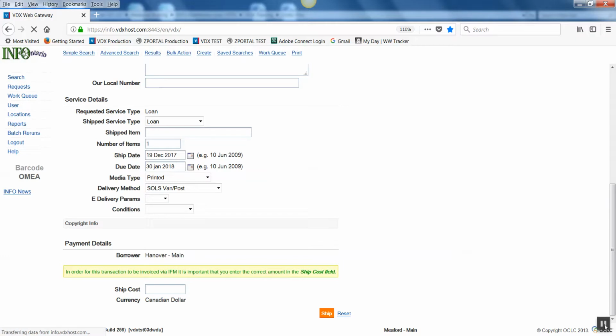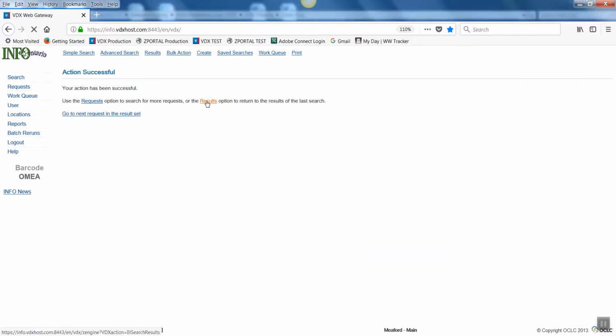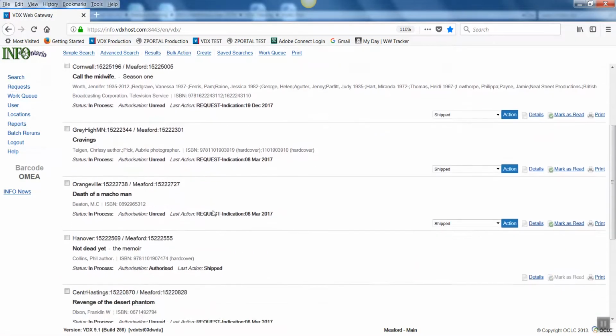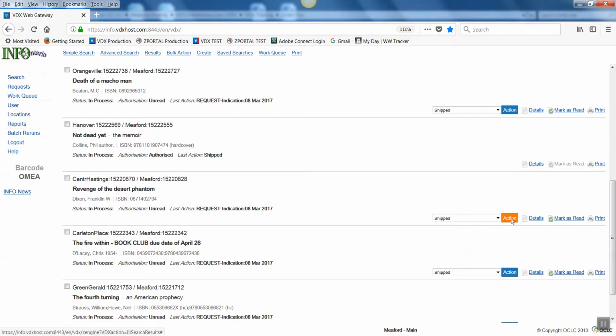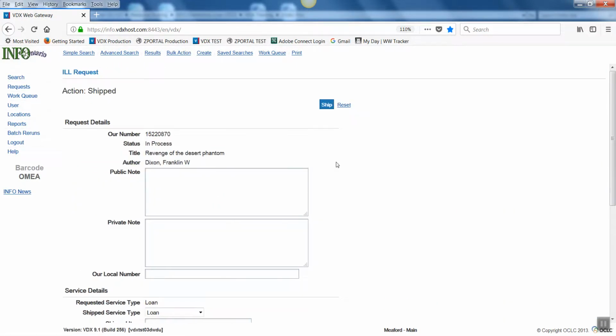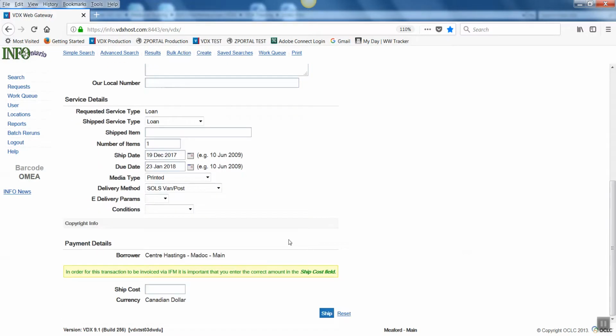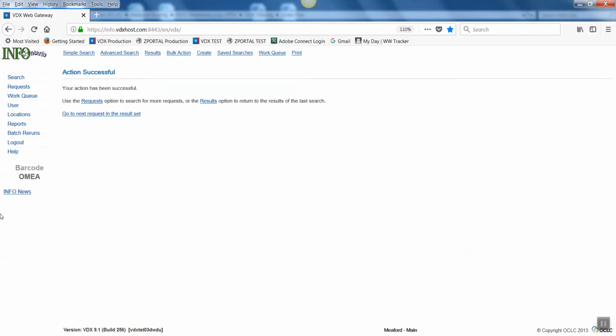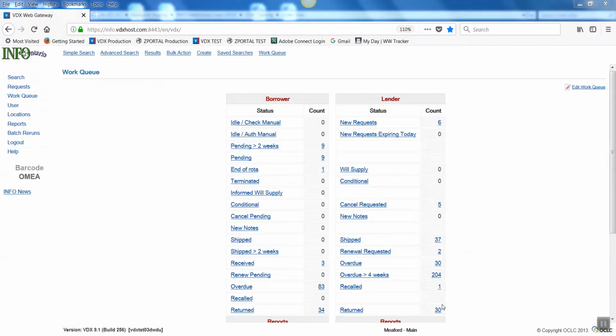you're ready to hit the ship button. That was successful. I'm going to use the results link to go back to that result set, and I will ship one more item. Action it shipped, and if there's no notes, no change to the due date, you're just coming into the form and quickly using the ship action button, and that was successful. You would follow your own library's procedure for circulating material that you lend out on interlibrary loan, probably checking it out to a patron called Interlibrary Loan in your CIRC system.